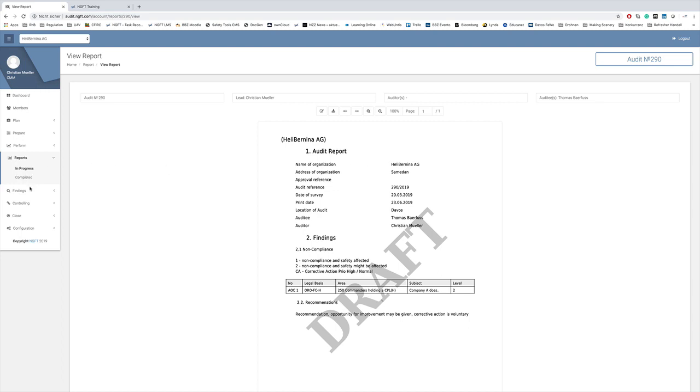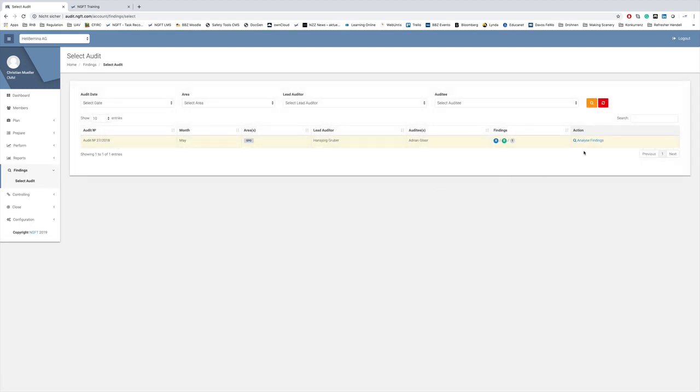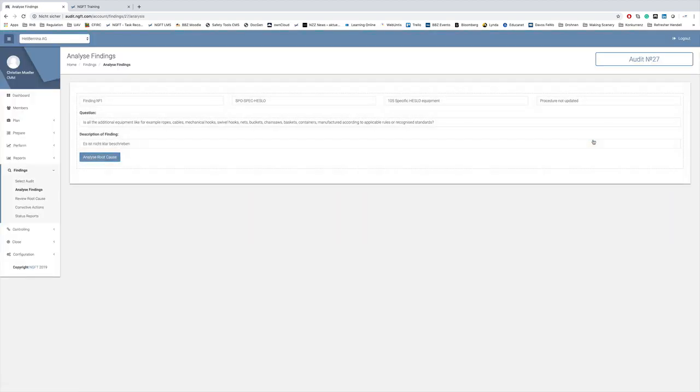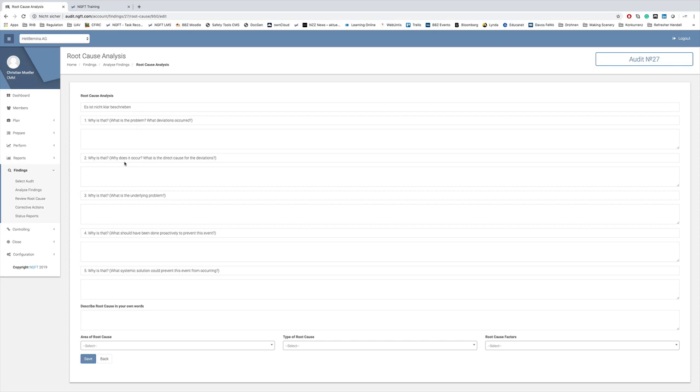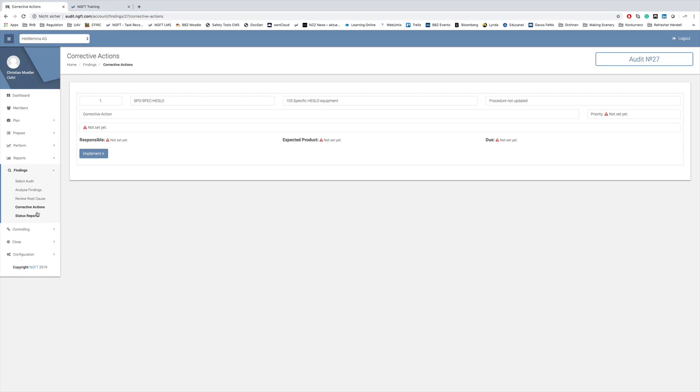Once the final report has been finished, the auditee is able to actually go in and analyze the findings. All the relevant information, again, is taken into the audit review process. Here you are able to analyze the root cause. So you can go through the root cause and then also, again, label the root causes for later analysis. Also in this part, you can define corrective actions and provide status reports.